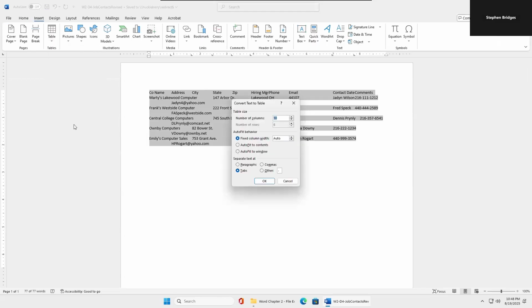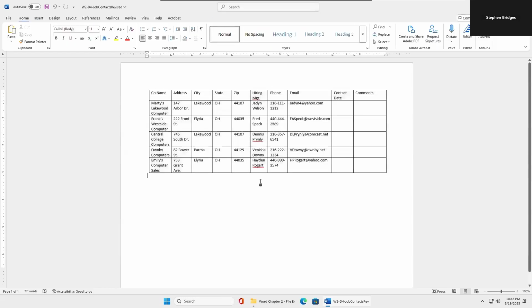Okay. We're going to leave all the default settings. It has 10 columns and 6 rows. We're all done. We just want to click OK there. And now we've got this table that has been created from that mash of data that was there in front of us.